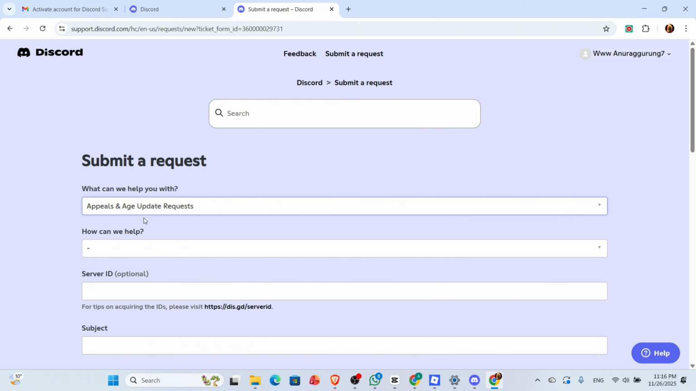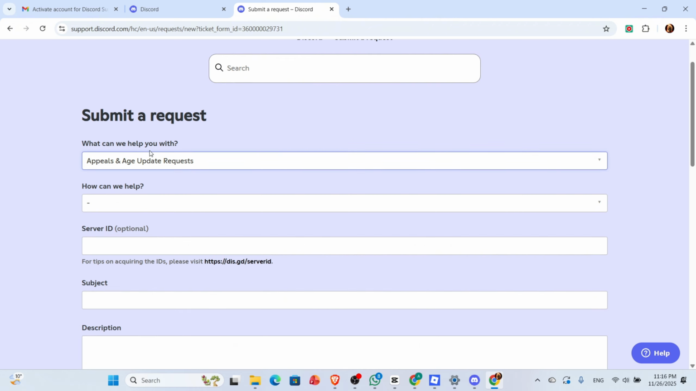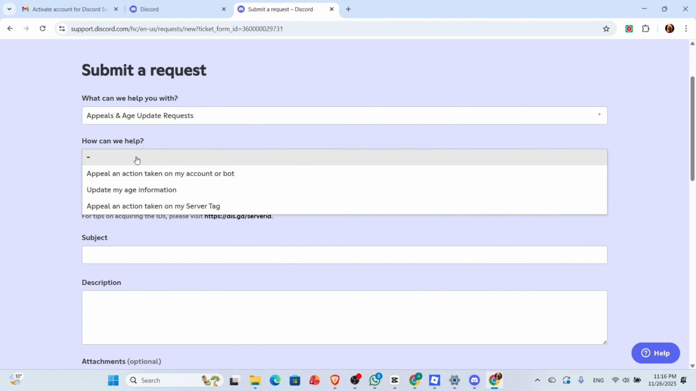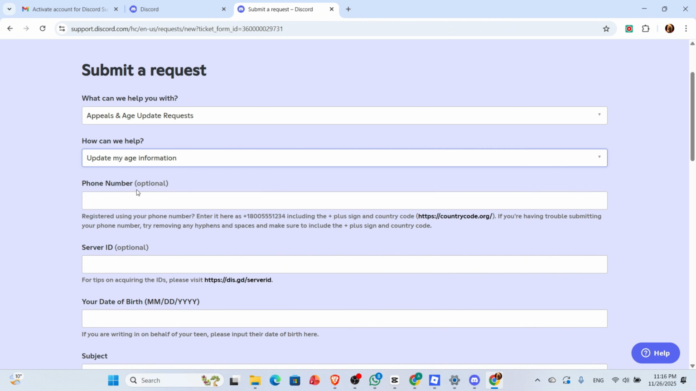tons of options will appear below. So here you have to customize the answers according to your need. Simply scroll down, and there you simply have to click on the option that says, how can we help you with? And in this section, click on the option that says update my age information.